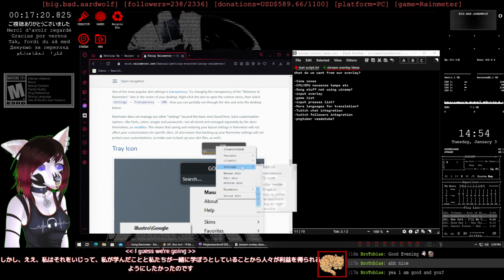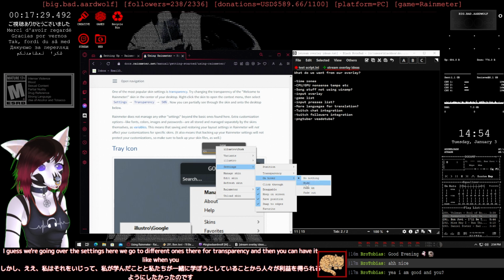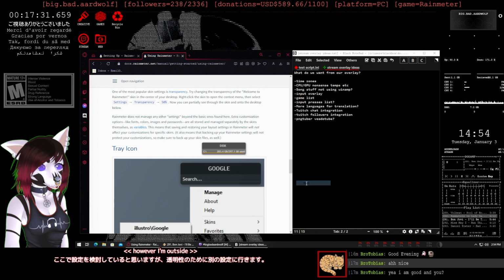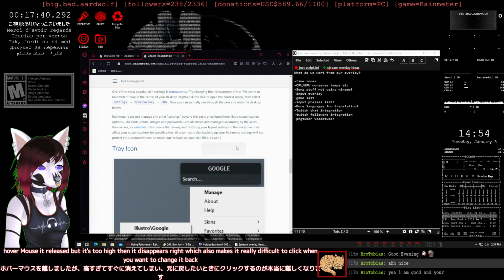Okay, yeah, so we're going over the settings here. We've got different ones there for transparency. And then you can have it, if we were to hover our mouse over it, like let's do hide, then it disappears, right? Which also makes it really difficult to click when you want to change it back. Okay, but that's fine.